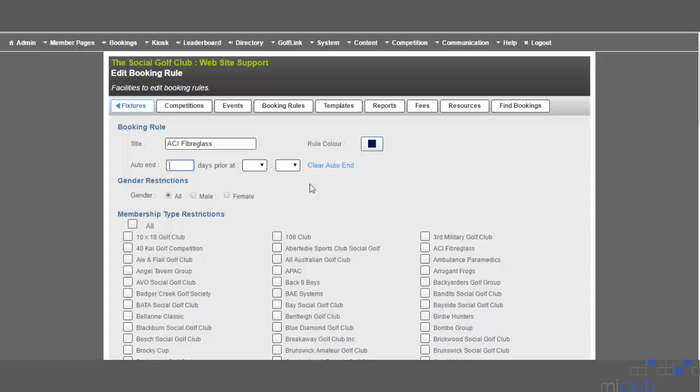So, for example, if you want the tee times to be open to everyone, say 7 days before the event, we select 7 and then a time. So it's 7 days prior at midday. This rule is going to be removed from the times that it was reserved on and will allow any social group member to book in those times.